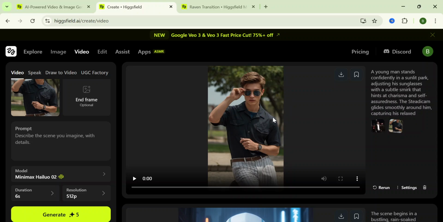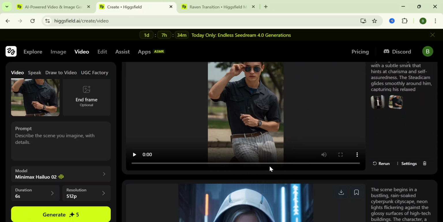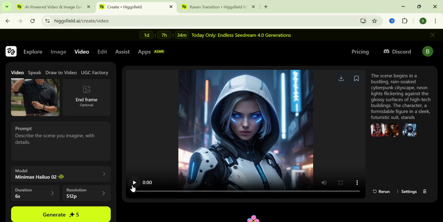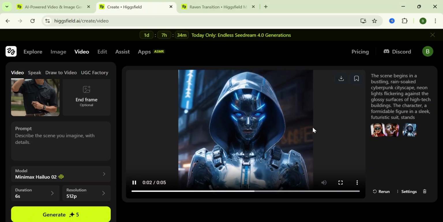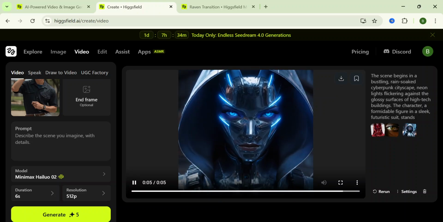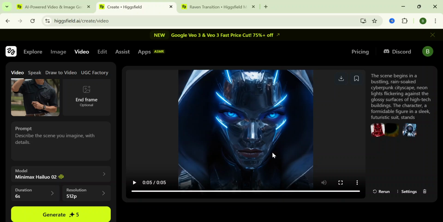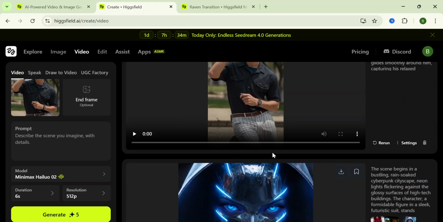After a few minutes, your video will be rendered in this area and then you can click on download, and that's it. And one thing I love about Higgsfield AI is that there are no watermarks, so you don't need to stop yourself looking for how to remove the watermarks. I mean, it's really great.